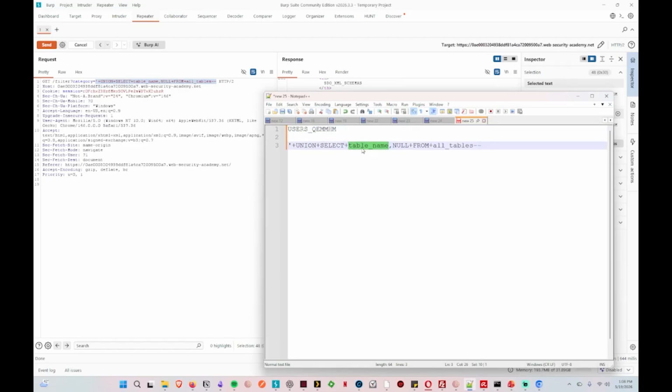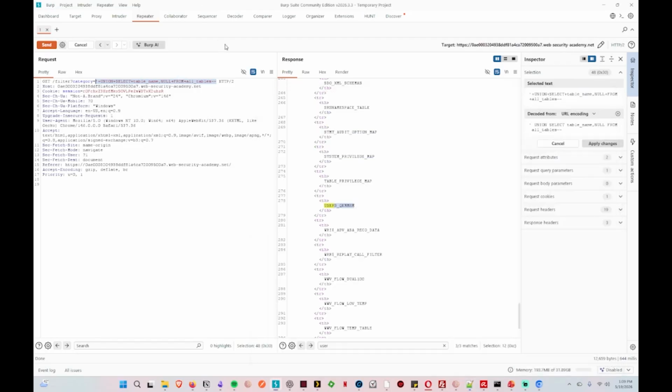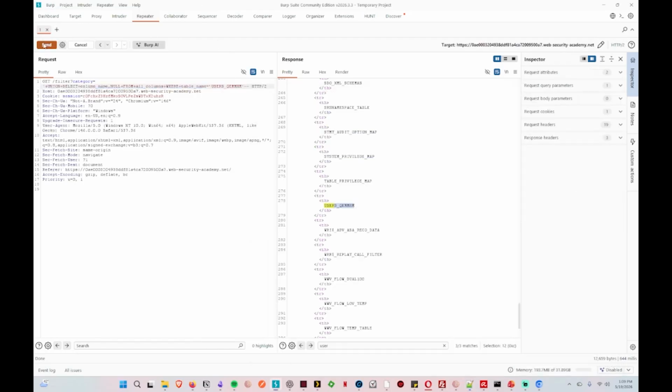So we're going to go and change this to column name, still null, from all columns now. Then we're going to go plus where plus table name is equal to the table that we found, which is right here. So we're going to take all this right here, paste that right there, and click that right there.